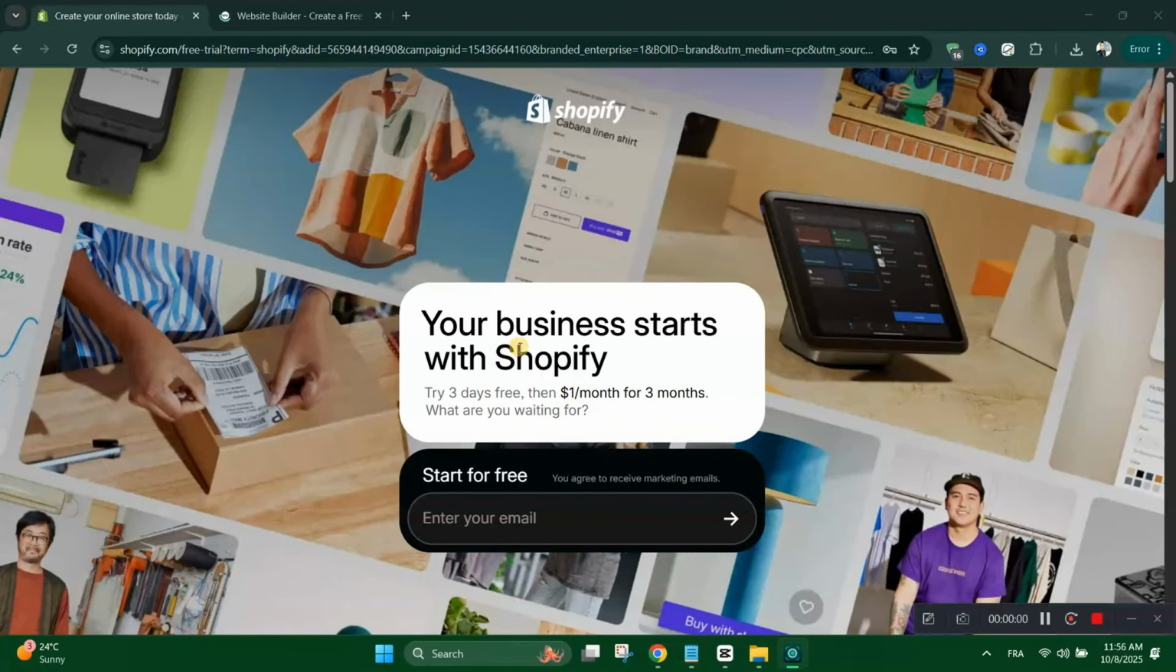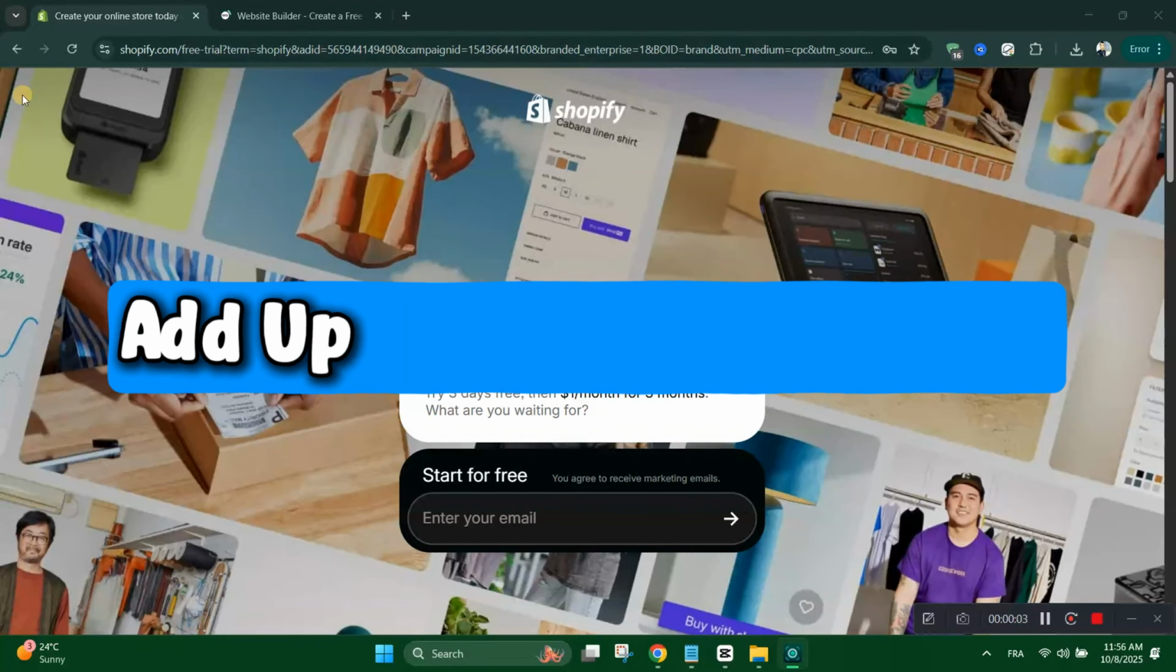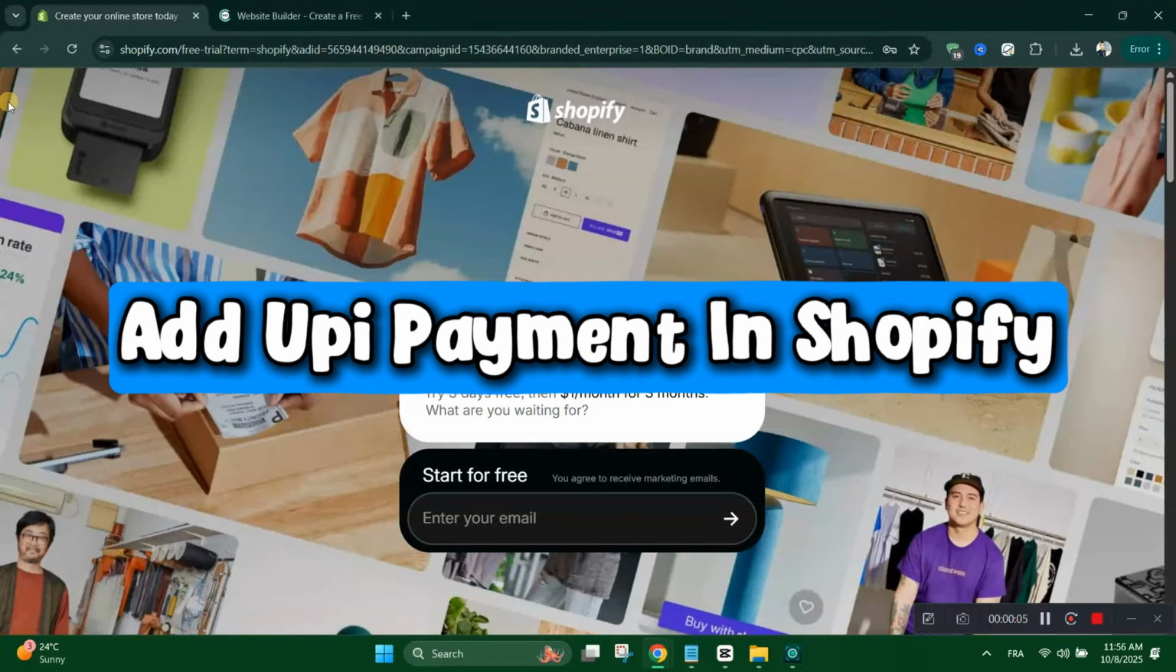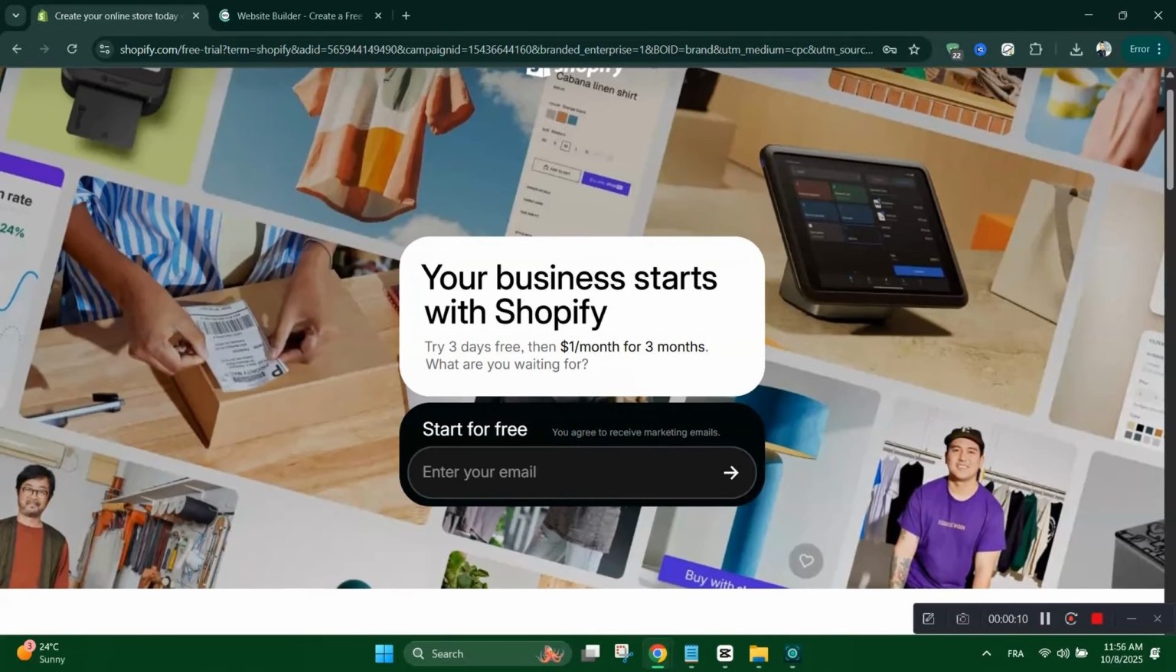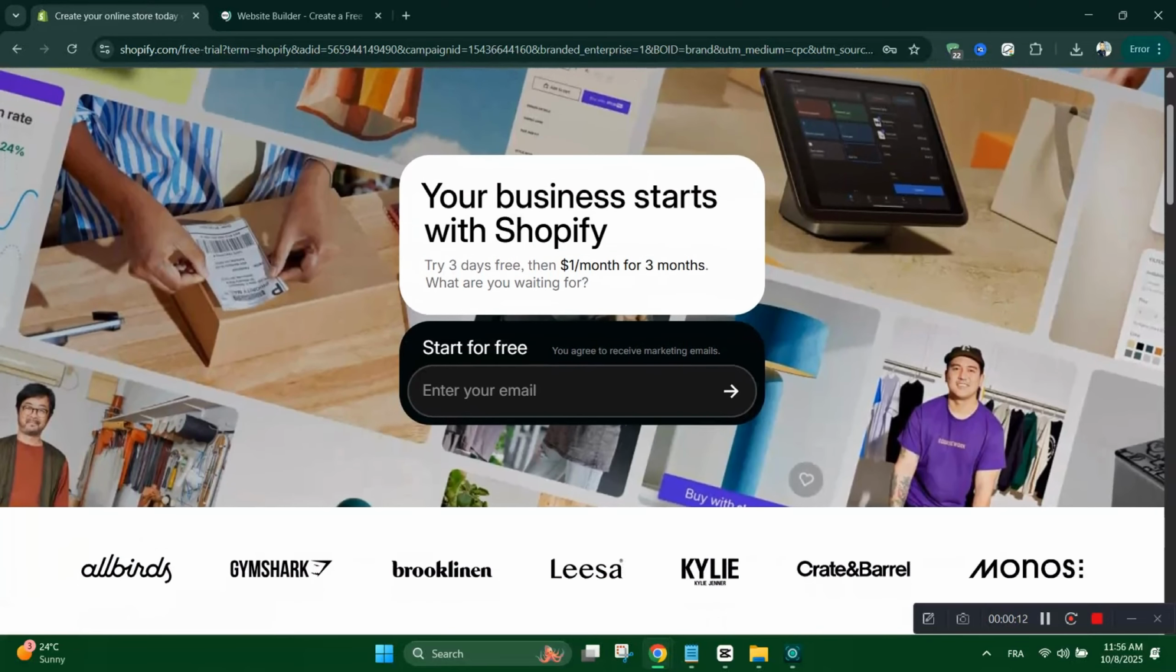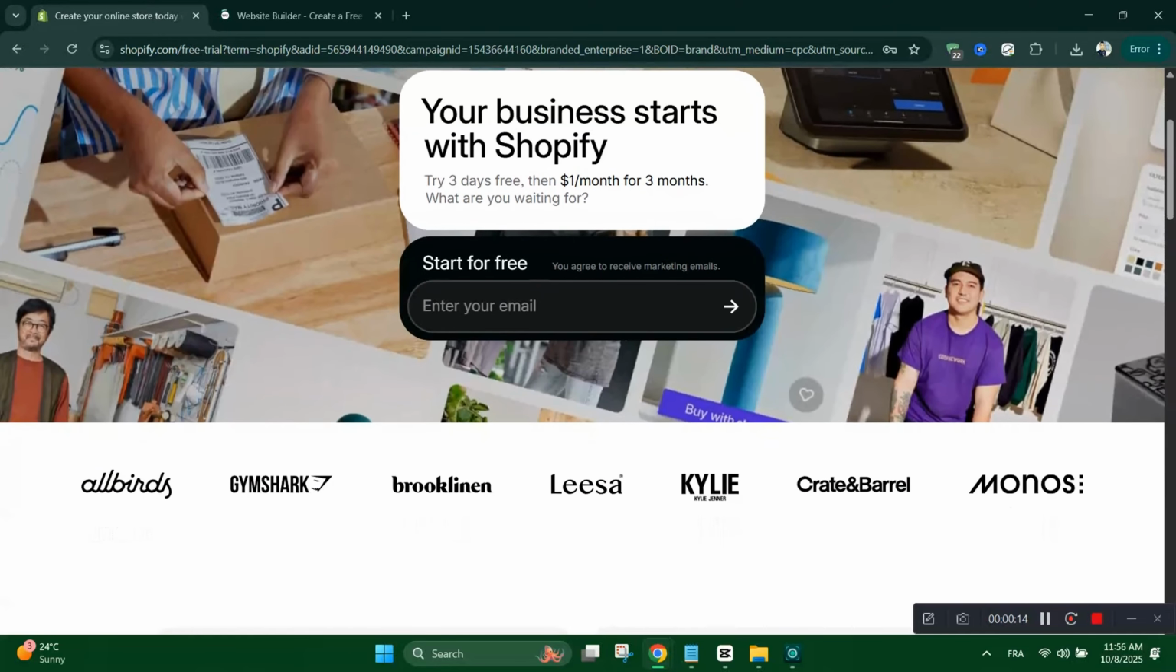Hey everyone, welcome back! In this tutorial, I'll show you how to add UPI payment options to your Shopify store, so your customers in India can pay easily using methods like Google Pay, PhonePe, PayU, or any other UPI app.